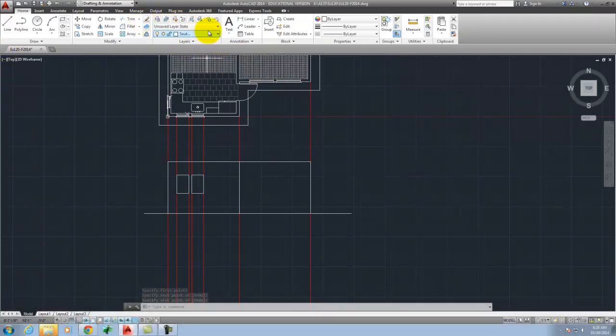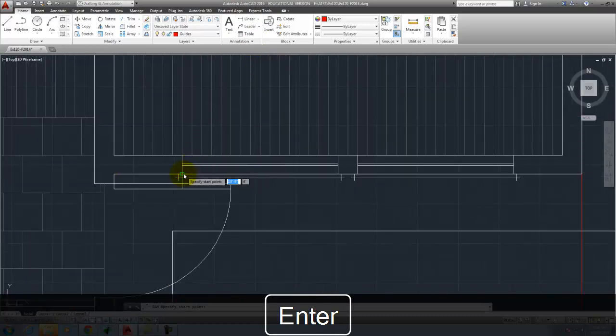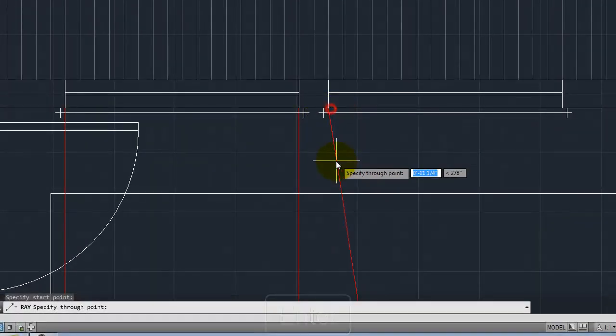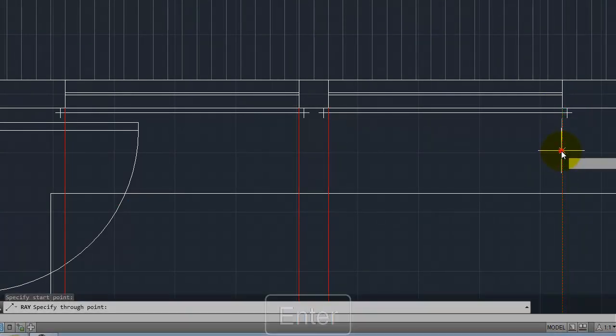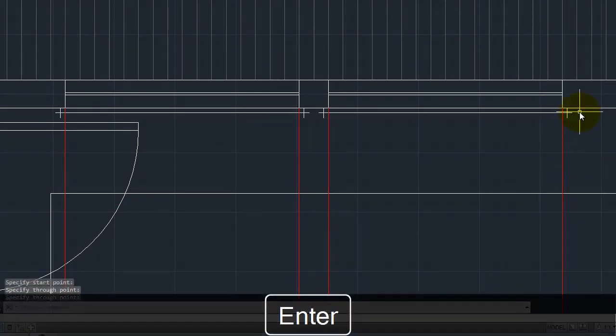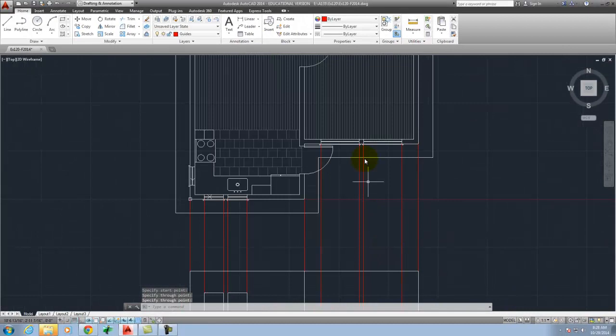Okay, so I'm going to go back to the guides layer. So I'm going to switch my layer to guides. One of the nice things about changing the guides layer to be red is it's obvious when I draw that it's going to be in that layer. And I'm going to use array again. And I'm going to specify each side of this window. So there's going to be one. Two. Three. Four. Alright. So I have those coming in.